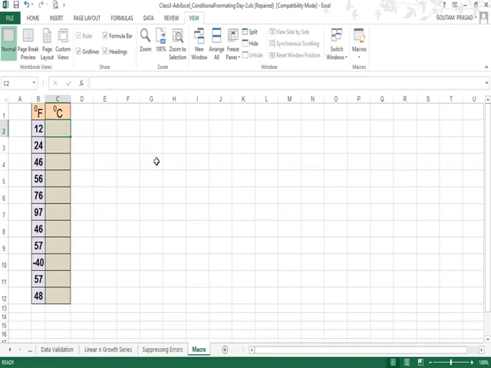Hello friends, in this exercise we are going to learn about using macros in Microsoft Excel. So macros in Excel can automate your repetitive work.